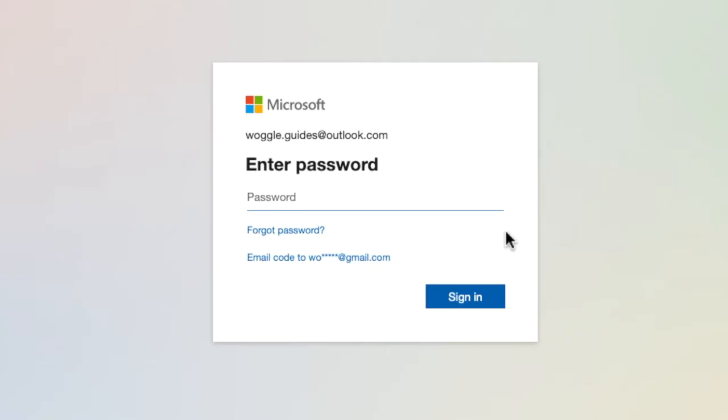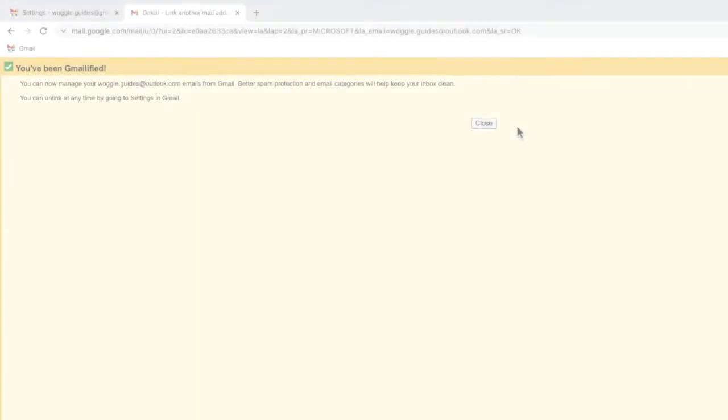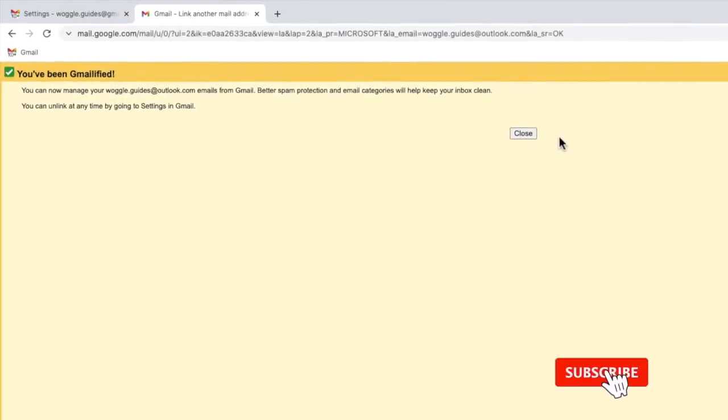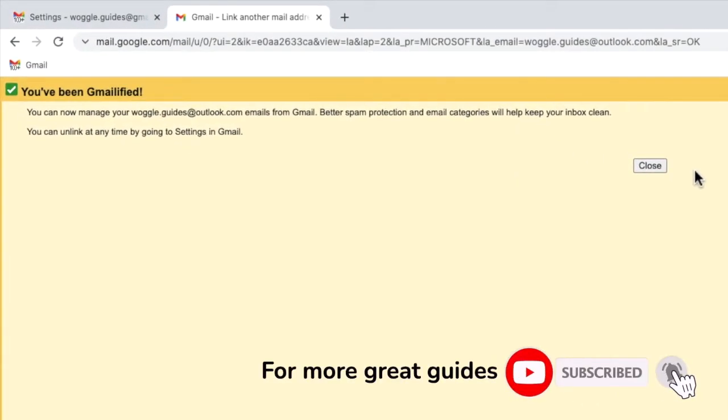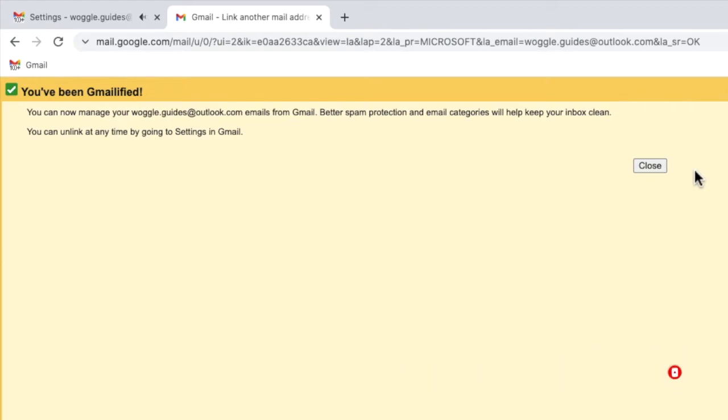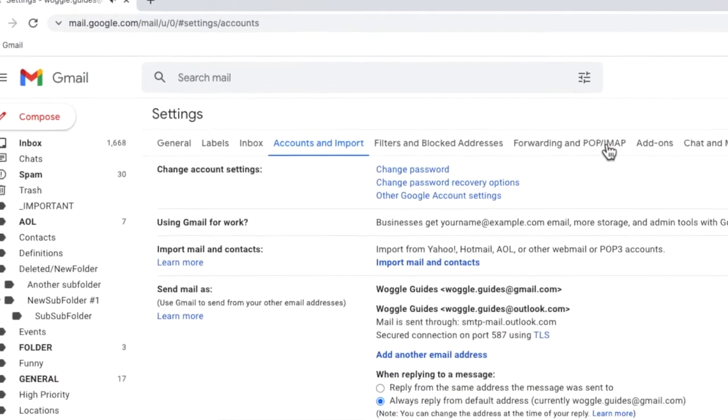Let's now enter the password for the Outlook email account. And again, I'll click the next button to proceed. It can take a little time to complete the integration, but once done, Gmail then confirms that your Outlook account has been Gmailified. Click the Close button to show your settings page.